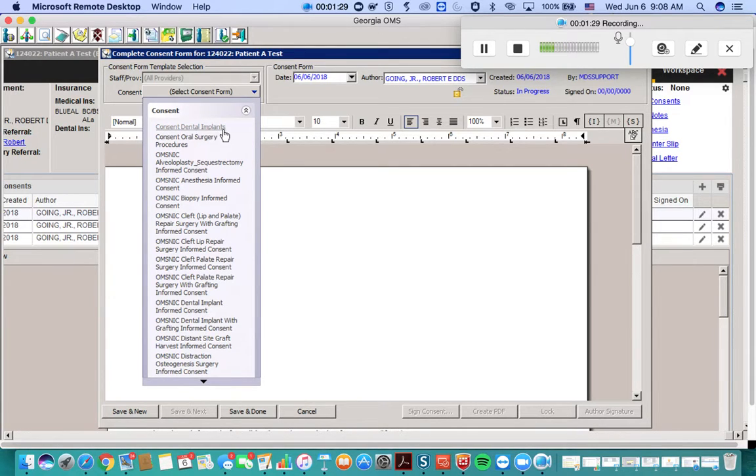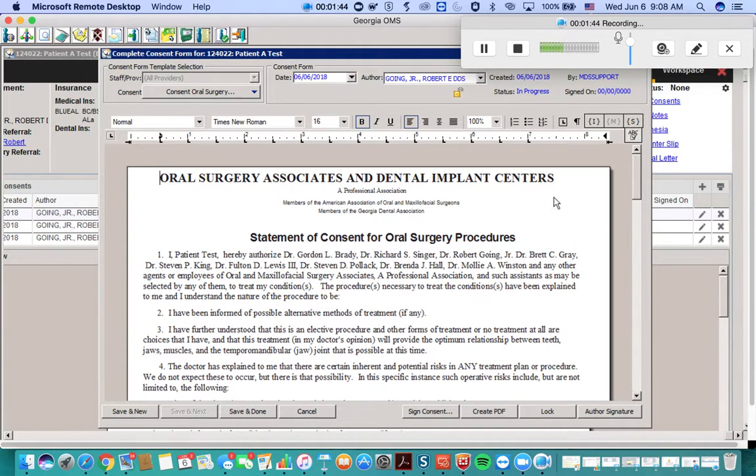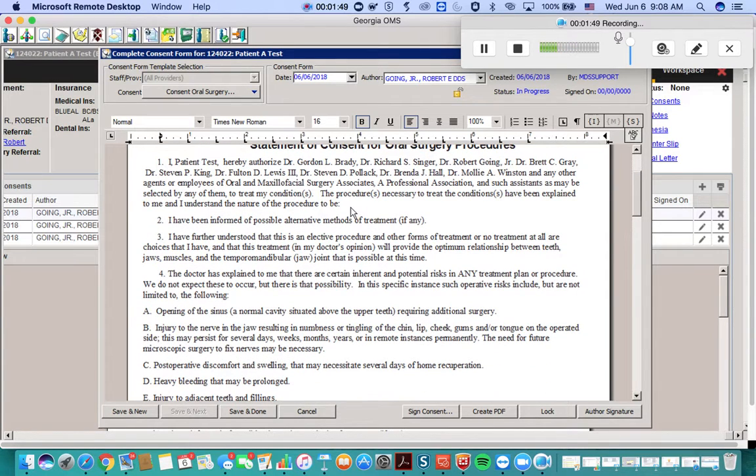Currently, we have your consent dental implants and consent oral surgery procedures. There's multiple other consent forms, but those have not been customized to your practice as of yet. The oral surgery and dental implants are exactly like the ones that you have on paper. So you'll complete those consent forms just as you would on paper. You'll fill in the procedure that's to be completed here.